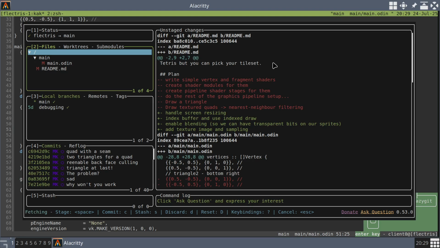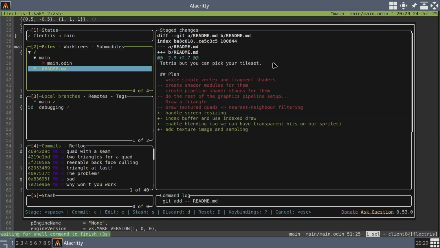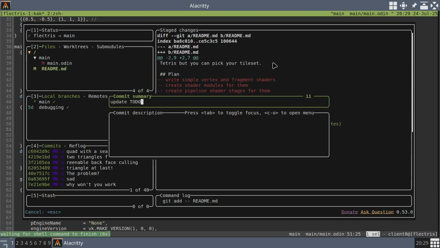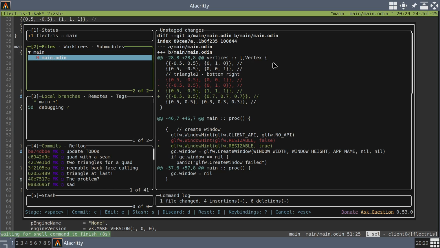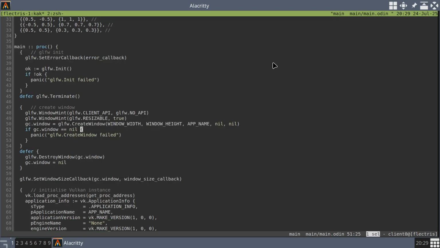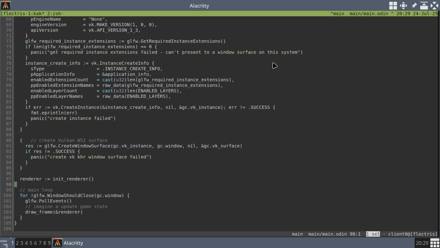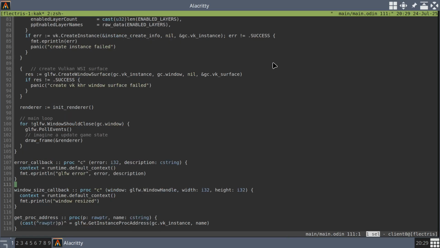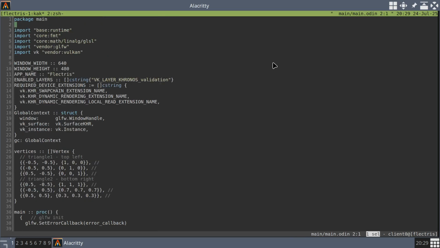I might do a quick commit just because. Okay, let's commit that first. So, update to dos. We've got some to dones. And that I will commit just so we can get back to this point easily. So, work in progress toward window resizing. All righty. So maybe the move now is to go and make that crash, not crash.